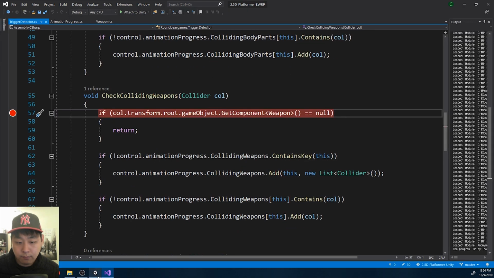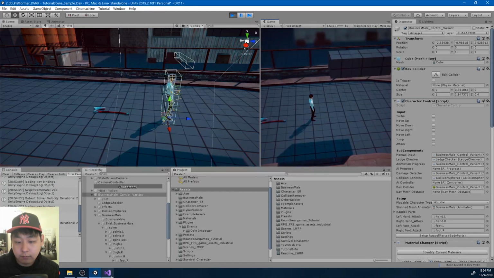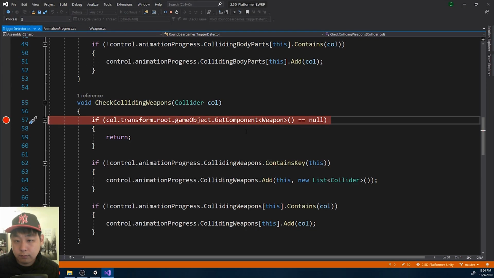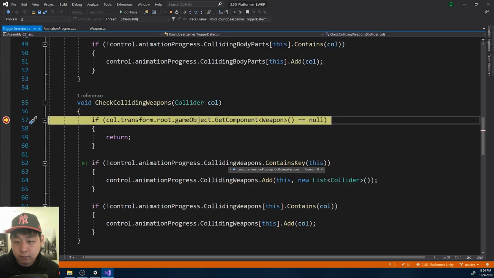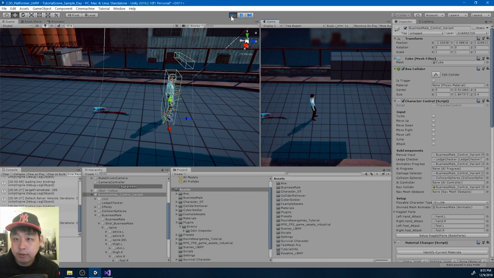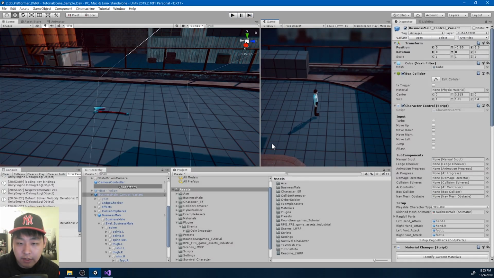All right, things should be exactly the same. Now that we know whether we're touching the weapon or not, in the next video, we're actually going to pick it up. So that's it for this one.